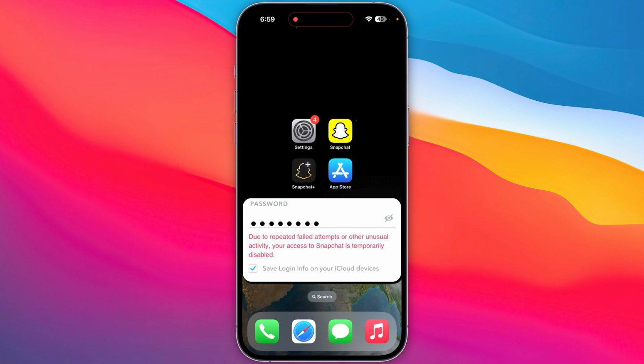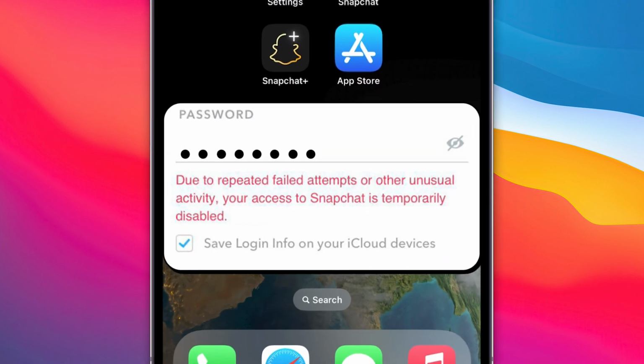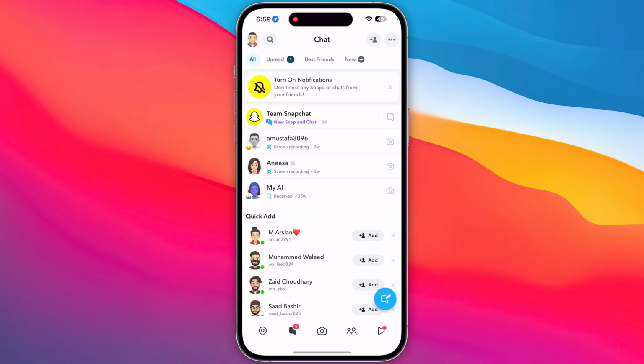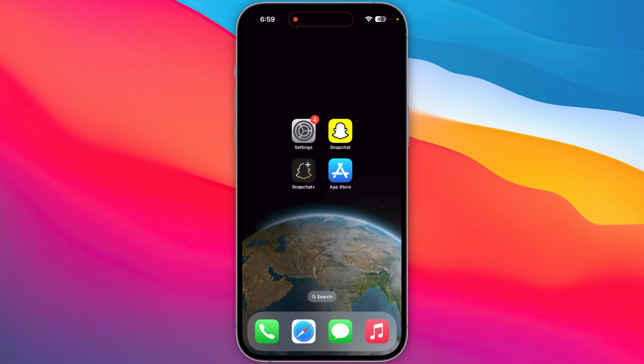How to fix Snapchat error code SS06 due to repeated failed login attempts. So first of all, Snapchat SS06 is often a temporary error that resolves itself after a short period of time. Wait about half an hour before attempting another login to check if Snapchat has reinstated your account.